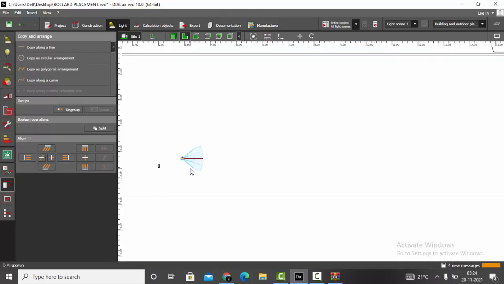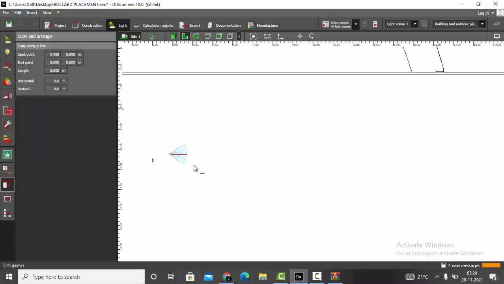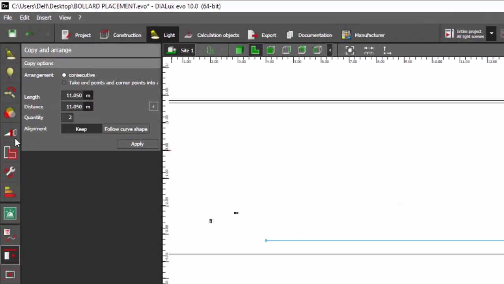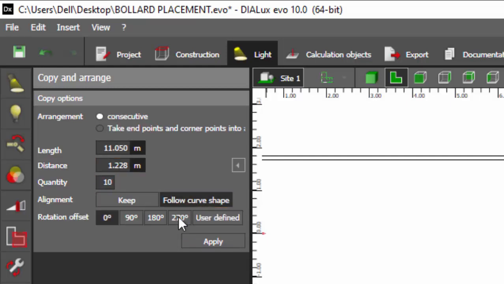Now the same procedure. I'll keep my IES and 3D model selected. Copy and arrange tool, copy along the line. Define the number of bollards you require. Say I need 10 bollards, so the distance between the two bollards will be 1.2 meters. That is good. Follow curve shape.